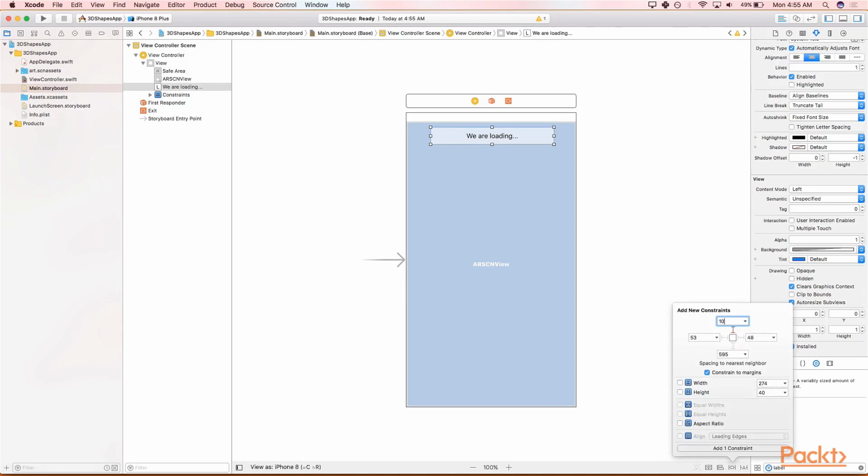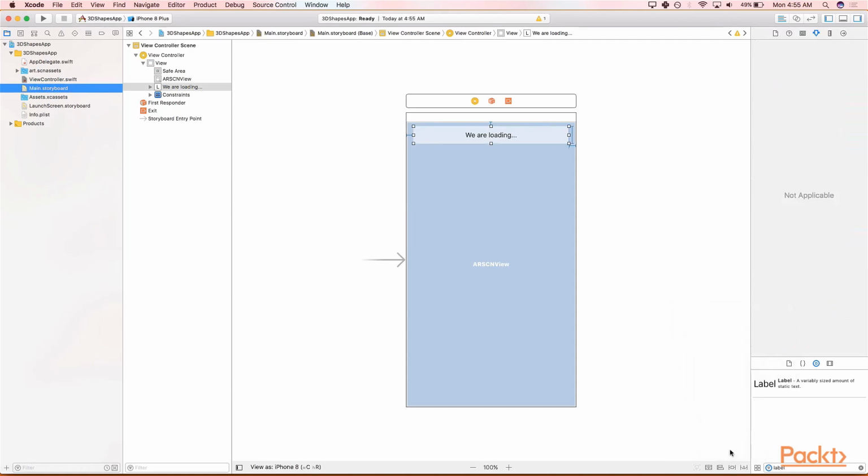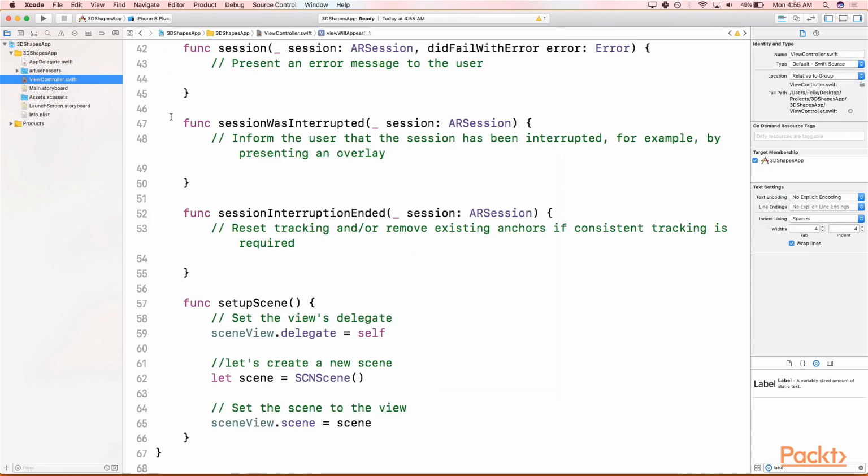Looking better already. And now we're going to throw some constraints on. So let's do 10, and we're going to do 10 from the left, 10 from, actually make it 15. 15 from the left, 15 from the right, and we're going to have a height of 40. Perfect. Add 4 constraints. That looks pretty sweet already. So let's head back to our view controller.